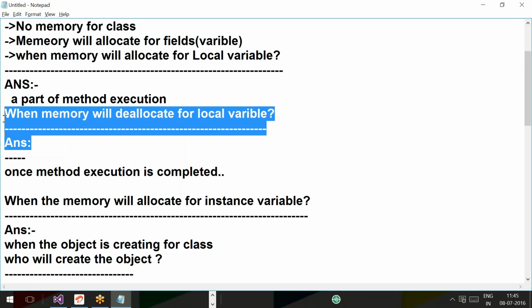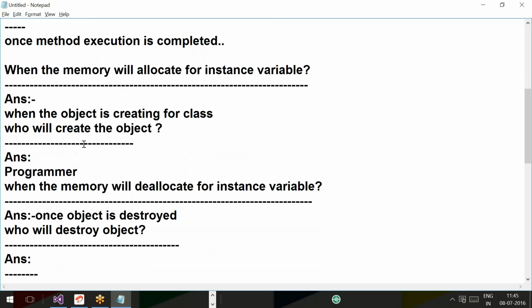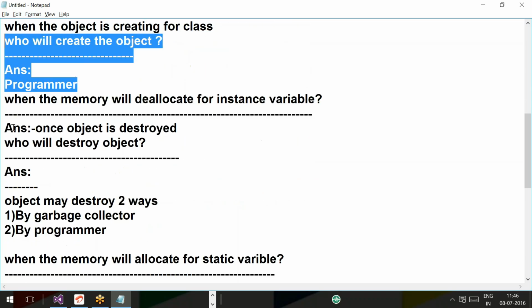When will the memory be deallocated for a local variable? Once method execution is complete. When will the memory be allocated for an instance variable? When the object is created. Who will create the object? The programmer. When will the memory be deallocated for an instance variable? Once the object is destroyed. Who will destroy the object? Either the garbage collector or the programmer.